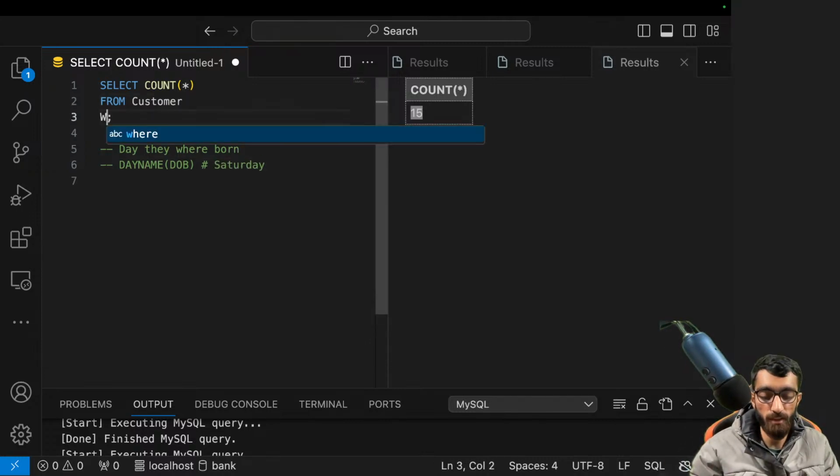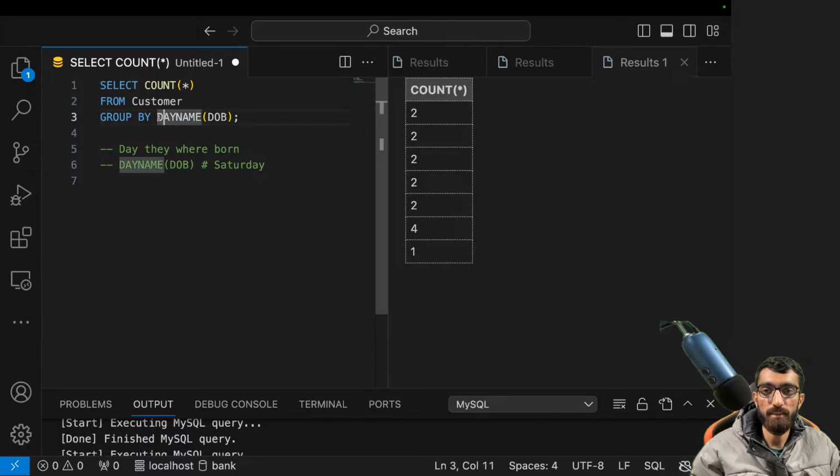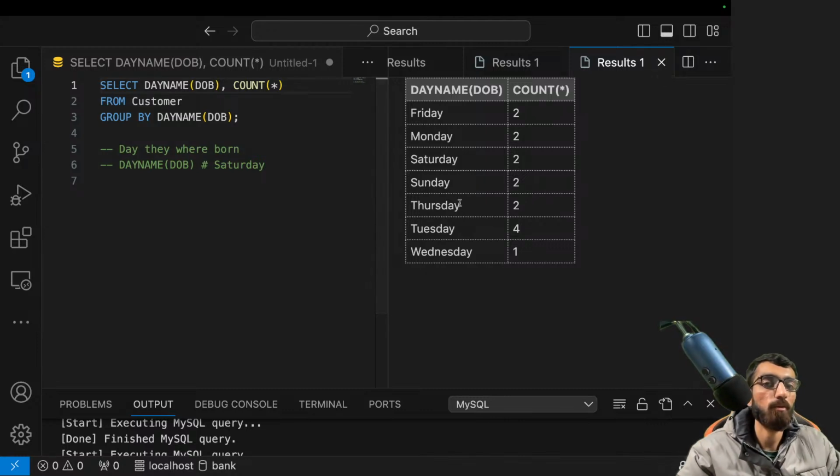So now we can come here and say group by day name of DOB. So this did some stuff, but let's also show this as a column. And now we have Friday, 2 people were born, Monday 2 people were born, Saturday 2 people were born, Sunday, and so on and so forth.